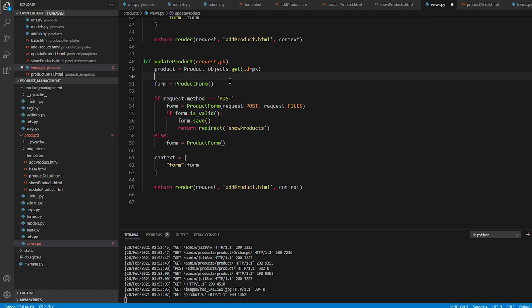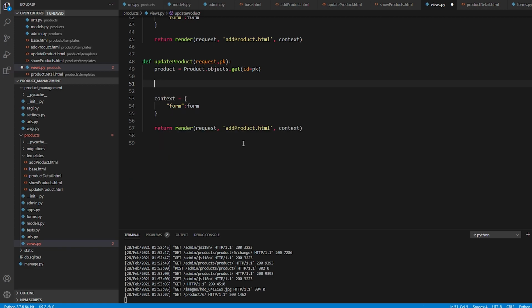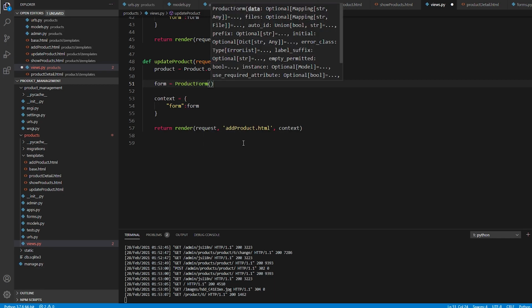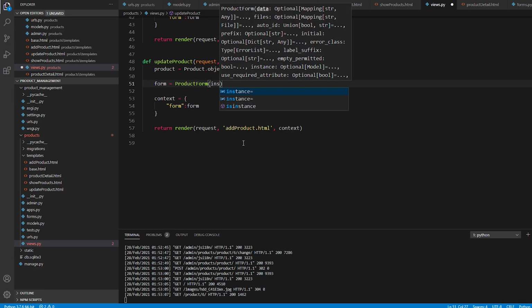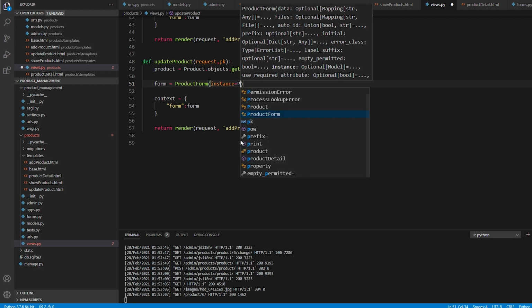So that's why you need to write all of those things. First, you need to query the main object by its ID. The main product that you want to update, you need to get it by its ID. This is a single product, not the collection. Now you're going to add this. So let me delete all of those things and write it from scratch. So form equals ProductForm, and its instance is this product.